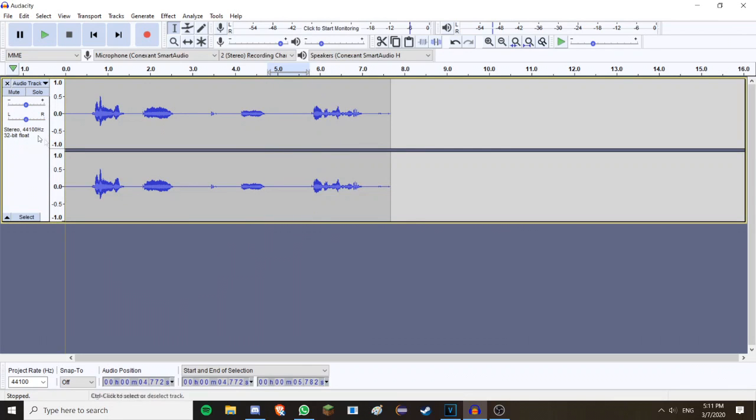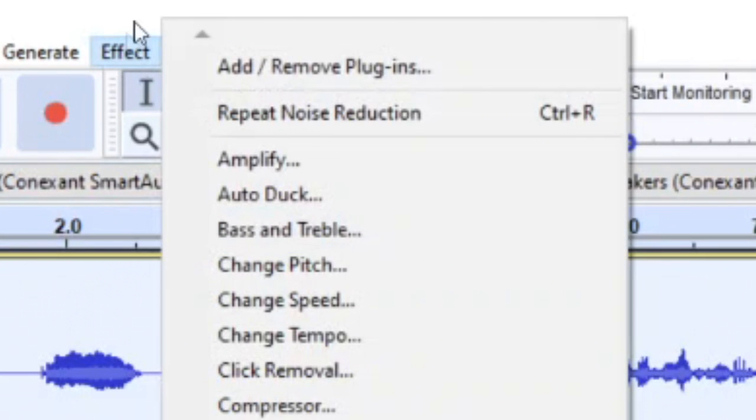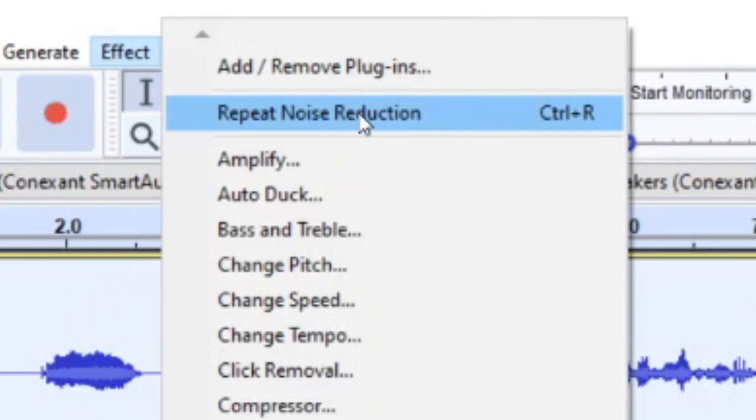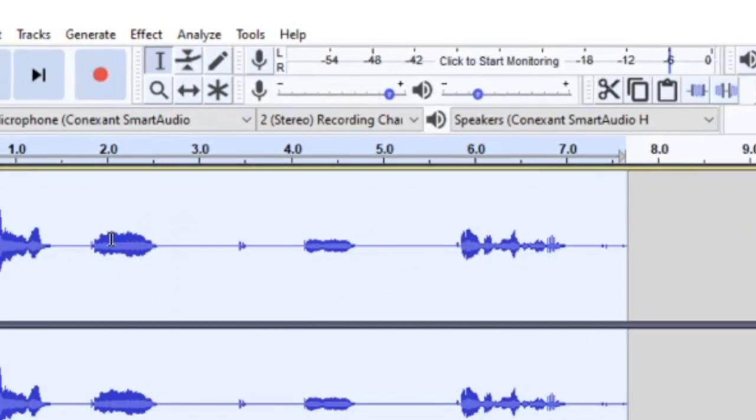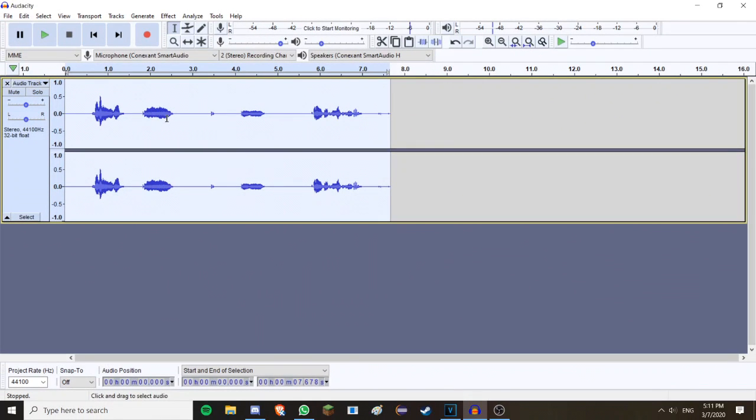After that, you select everything. And you press Effect, and then you repeat it. So Audacity will do its magic, and by right, there won't be any sounds anymore. So I'll just play it again.